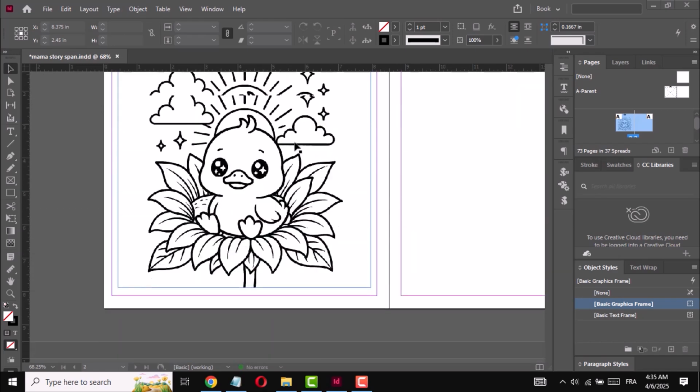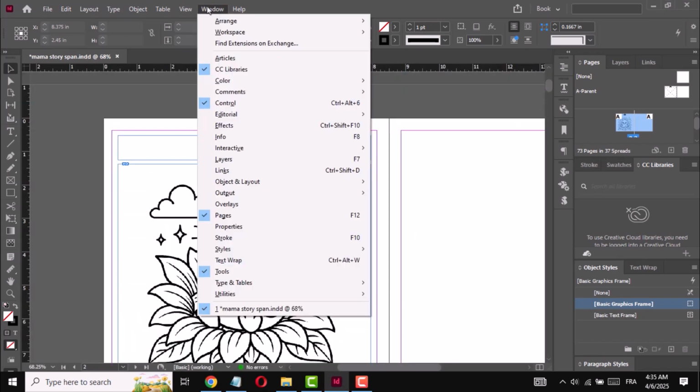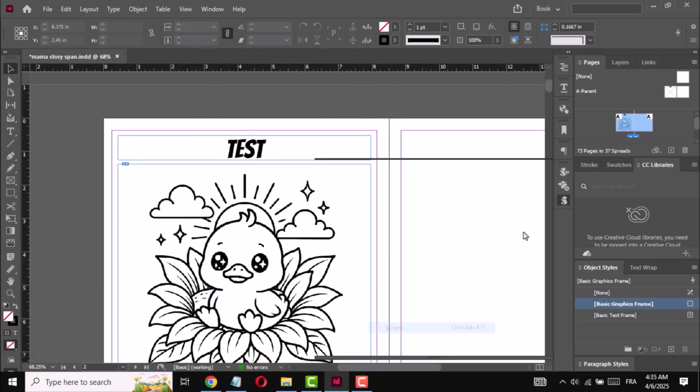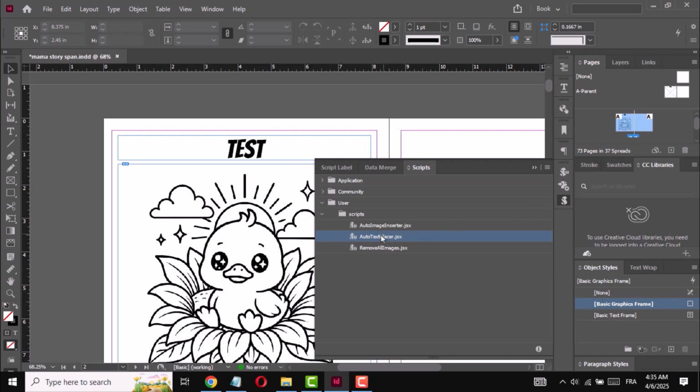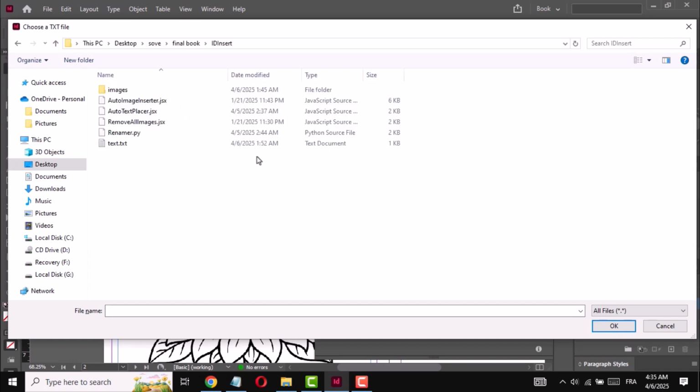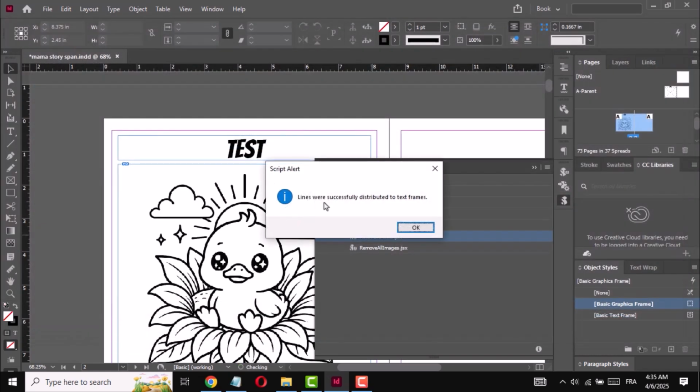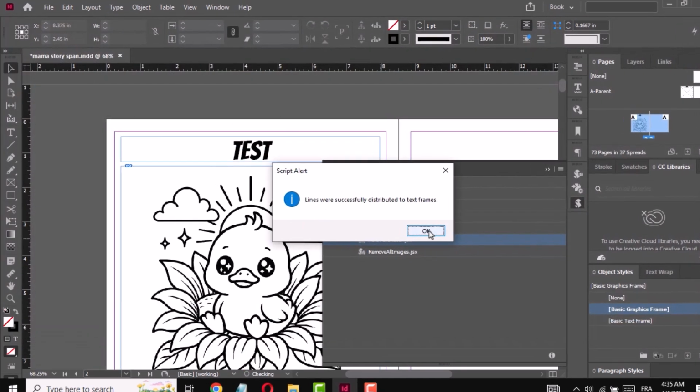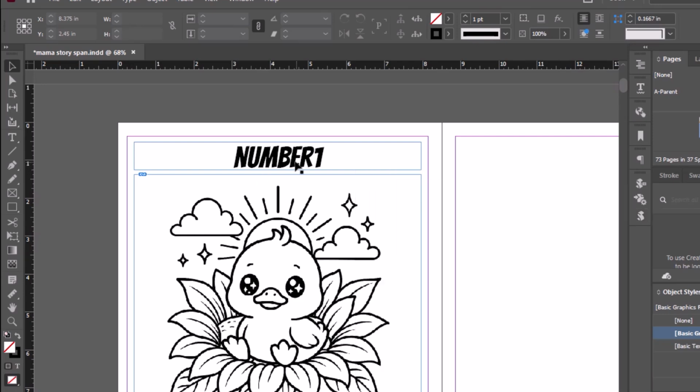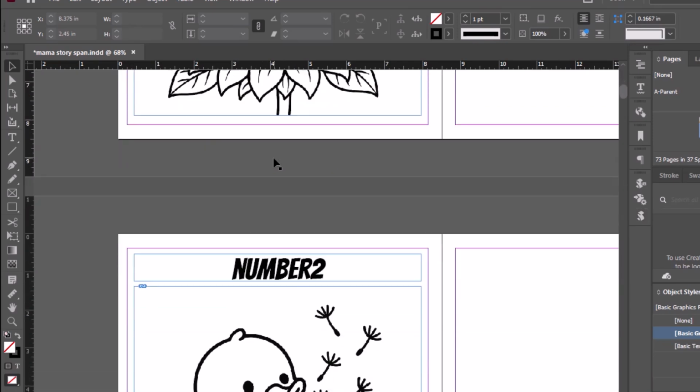Go back to Adobe InDesign and select Scripts. Then, double-click on the text insertion script. Here, choose the .txt file that contains the texts you wrote, and they will be inserted into the book in the same order you entered them. And with this method, you'll speed up the process of creating your books for Amazon KDP.